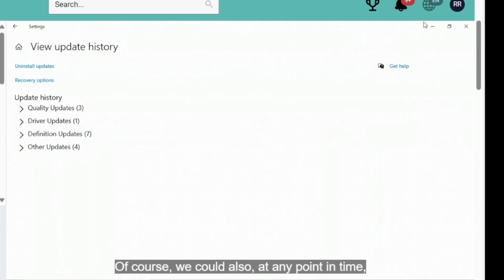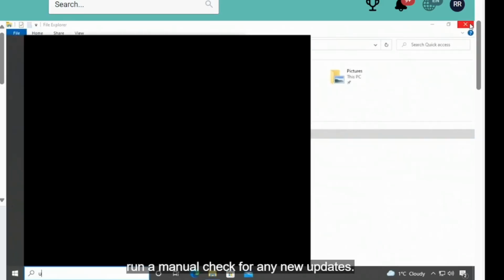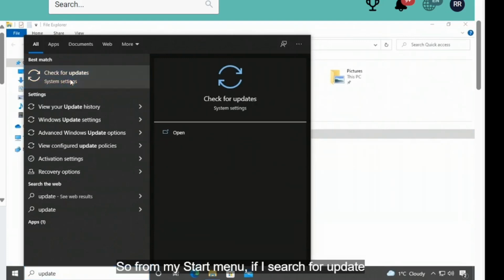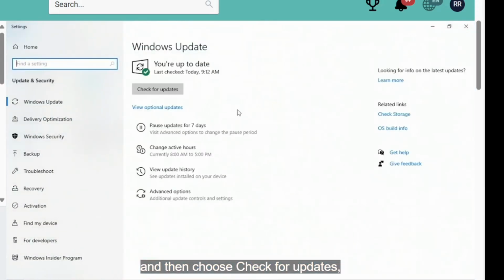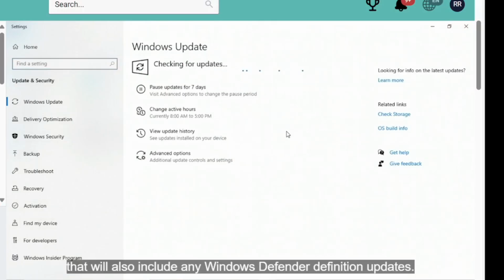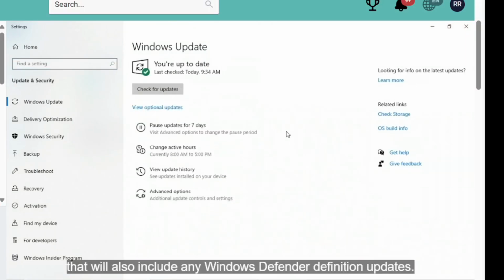So we have a history here of any new Defender updates that were applied. Of course, we could also at any point in time run a manual check for any new updates. So from my Start menu, if I search for Update and then choose Check for Updates, I can go ahead and do that. That will also include any Windows Defender definition updates. And it's important to make sure that those are the latest version to make sure we have the best protection from malware.